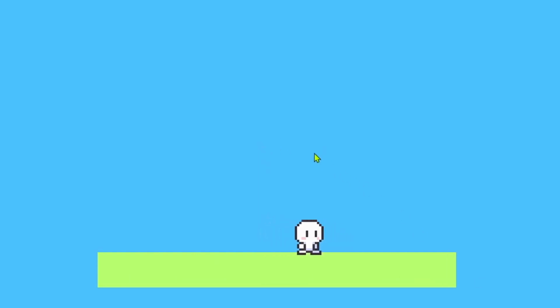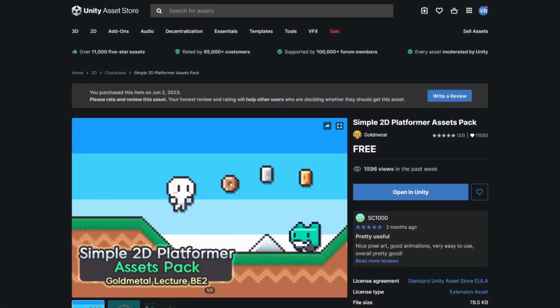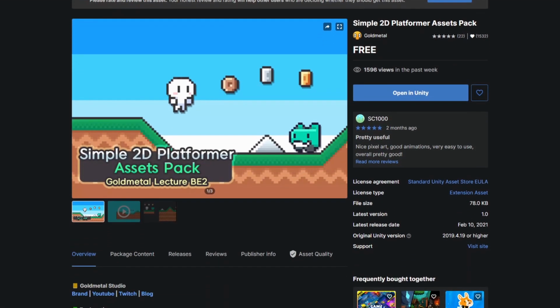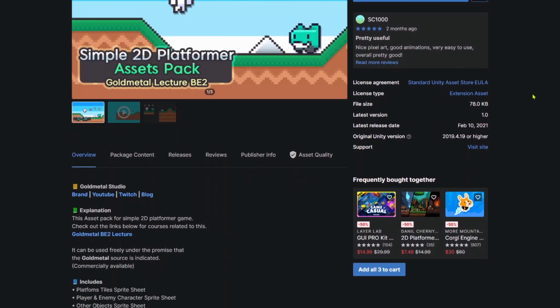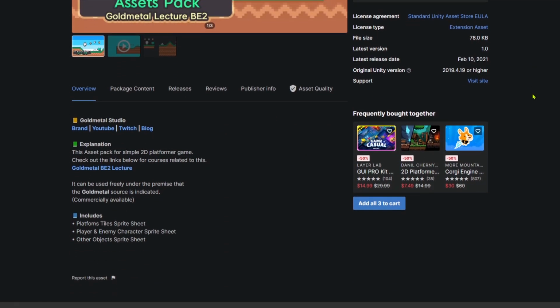Welcome, fellow game developers. In this tutorial, we'll explore the fundamentals of 2D movement in Unity by creating a 2D platformer game. By the end of this video we will create something like this. In this video, we are using this awesome asset pack from Unity Assets Store. Link to it is down in the description.